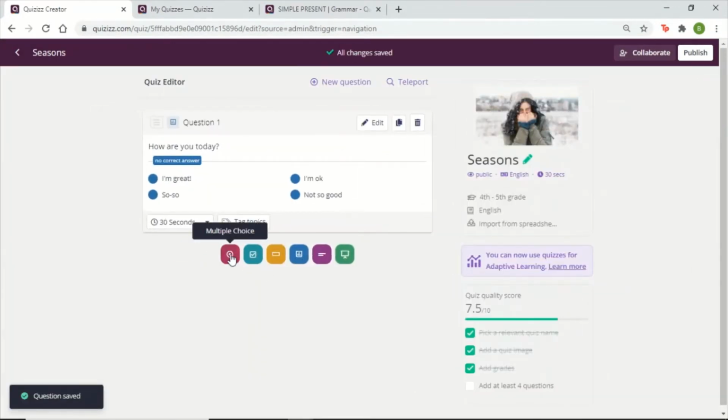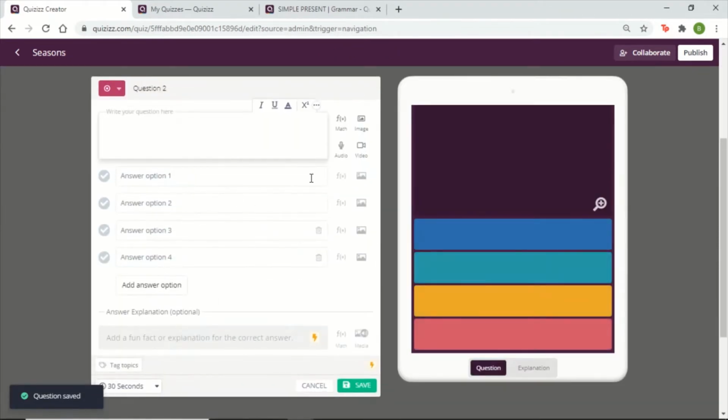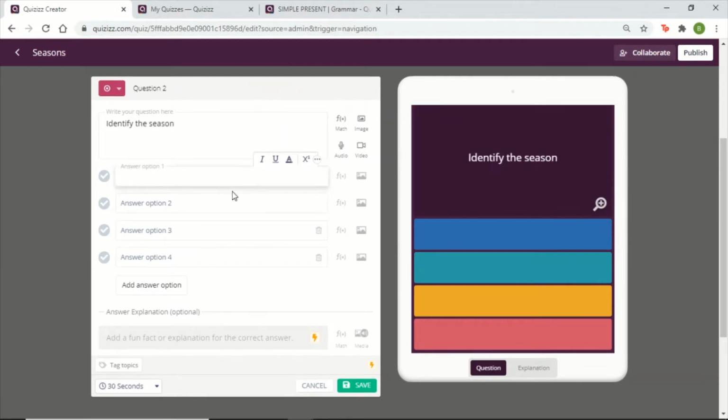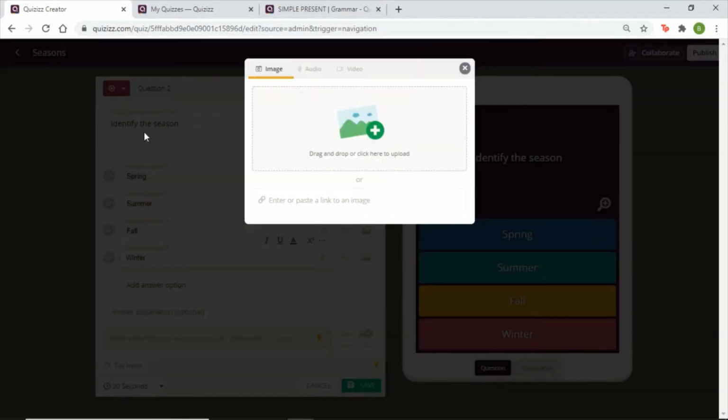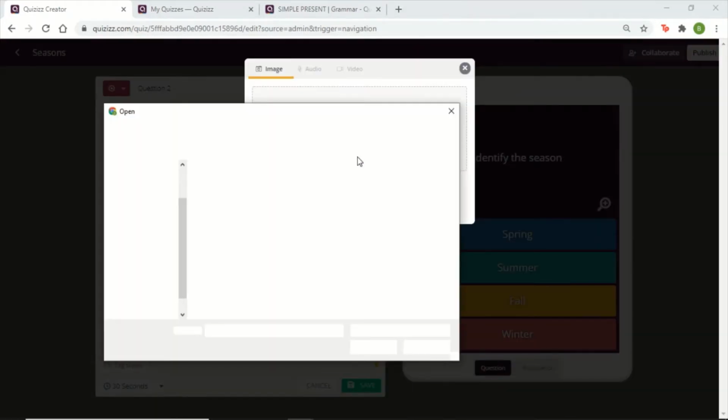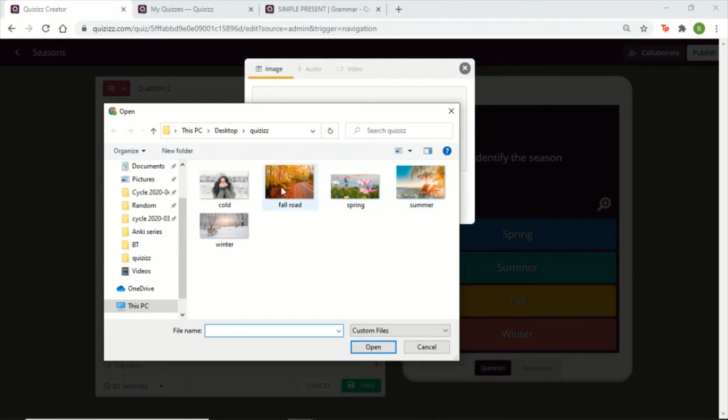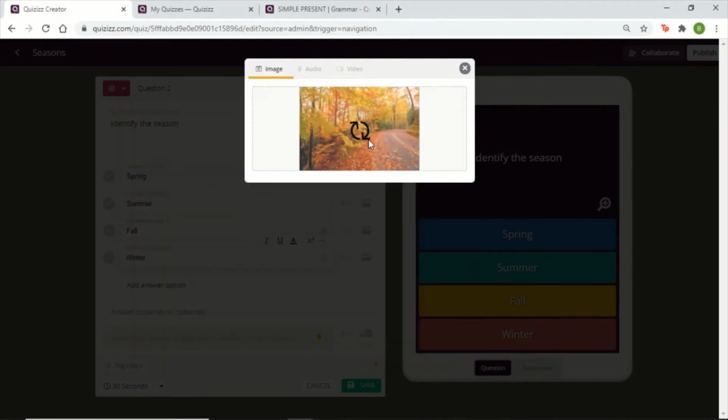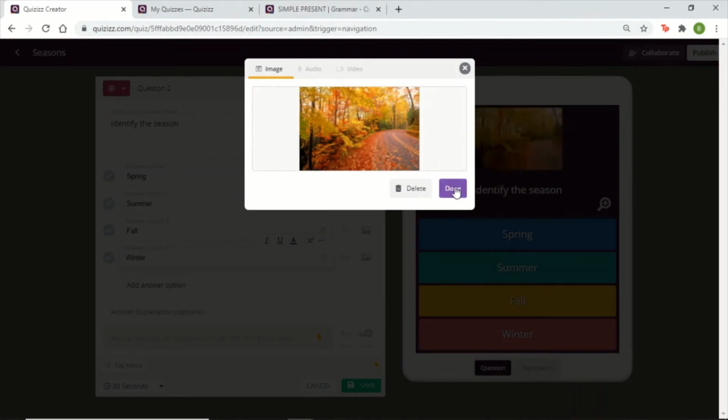Now, let's do the multiple choice questions. So identify the season. And we are gonna type some options: spring, summer, fall, and winter. After you do that, you can select an image, because in this case, you need an image to answer the question. We are going to select fall, my favorite season. It's just so beautiful. And then you click done.